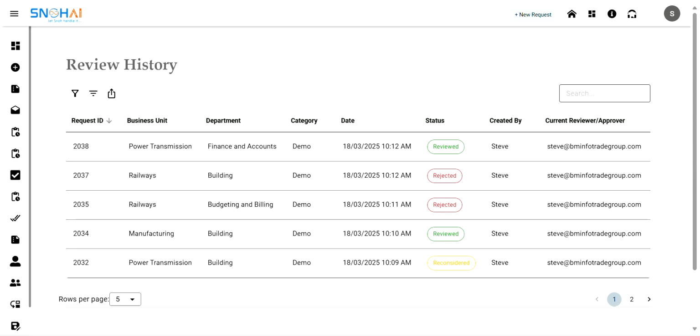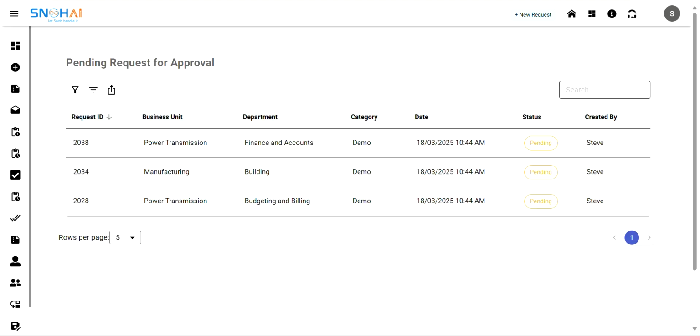Request ID, business unit, department, category, status, and current reviewers or approvers can be visible. Remarks and attached documents can be seen. This view is designed for approvers, providing a list of requests awaiting their action. Like other views, you can see the request ID, business unit, department, category, and status. From this screen, approvers can quickly approve or reject the requests, keeping the process moving.